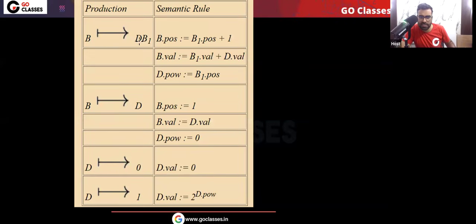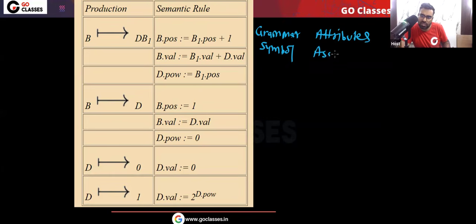Here we have another SDD. These are the productions and these are the semantic rules. Here you can notice one thing: with the non-terminal B, what are the attributes associated? On one side I am writing the grammar symbols, and you tell me the attributes associated with the grammar symbols.